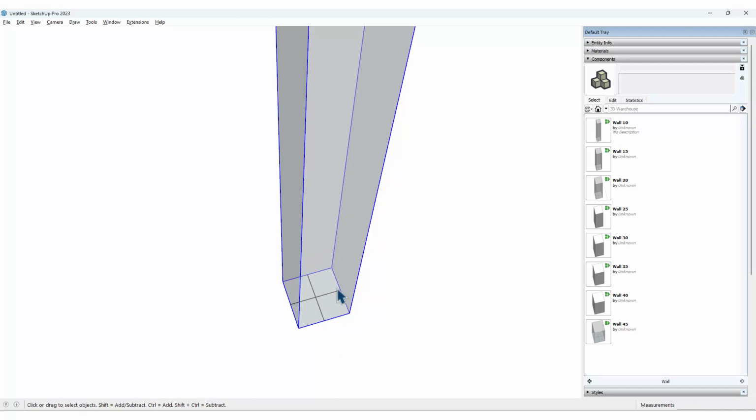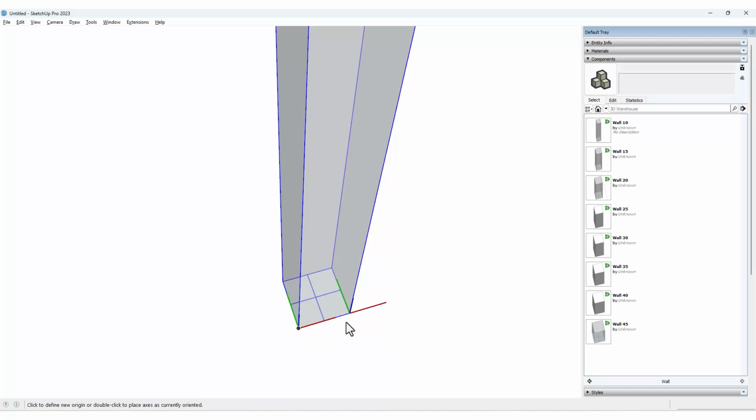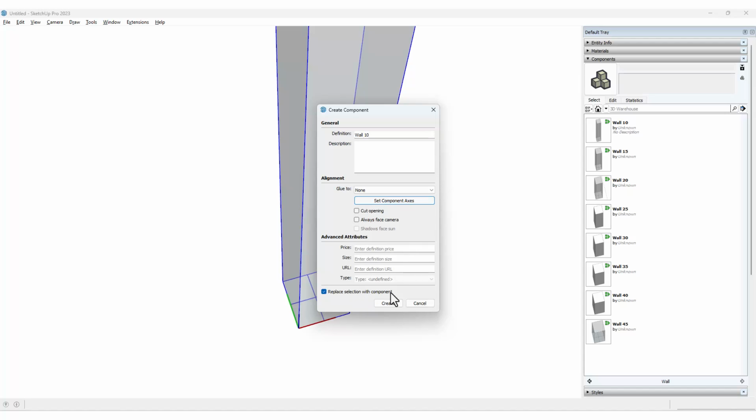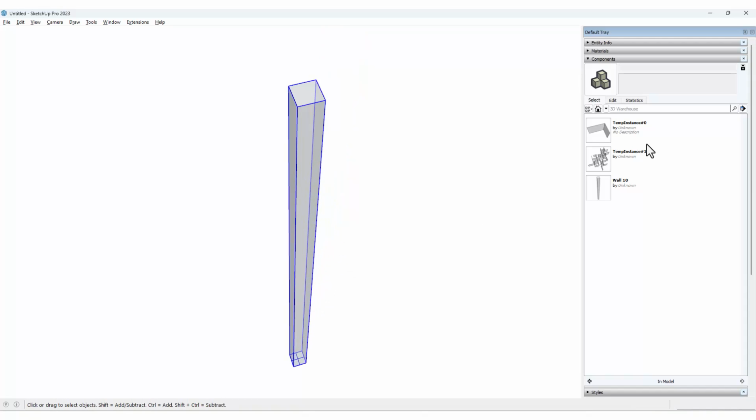So we have this plus sign, and I will select the walls and these two lines and turn them all into a component. And I will type wall 10 for 10 centimeters. I can place the component's axis, but it's already placed on this corner, and this is exactly where we want it to be. So I will hit escape and then just click on create to turn it into a component. Now you can see that we have our component ready over here.